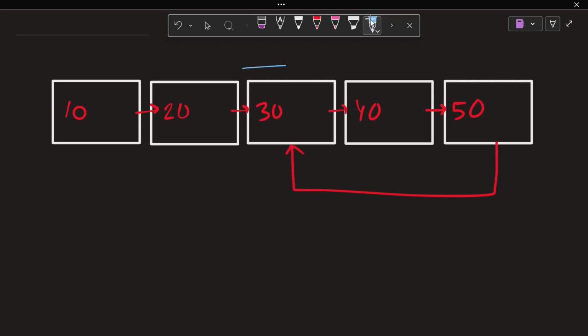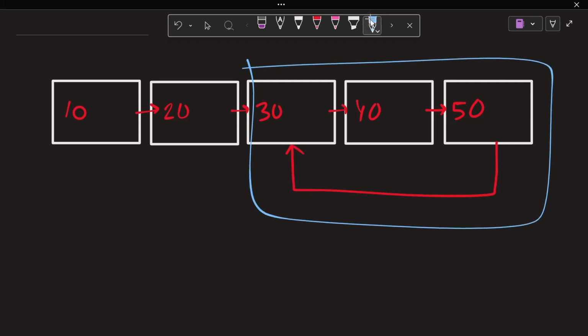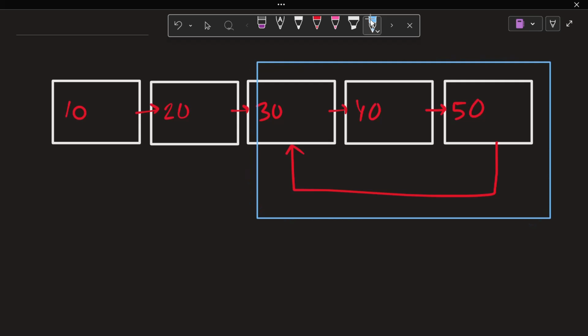So if you see this one, this is a cycle because it repeats again and again. When you go from 30 to 40, then 40 to 50, then it comes back again to 30, then again 30 to 40, 40 to 50, and then again to 30. So this is why it is a cycle.